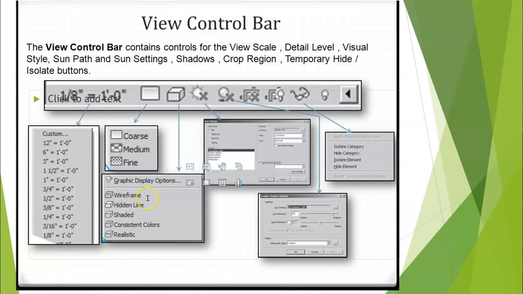There are graphic display options. How do you want to see your model? Do you want just a wireframe, or do you want to see it shaded or more of a three-dimensional object? And then various options for controlling sunlight, for isolating categories, and we'll discuss more about what that means. And we'll go on to part 2.